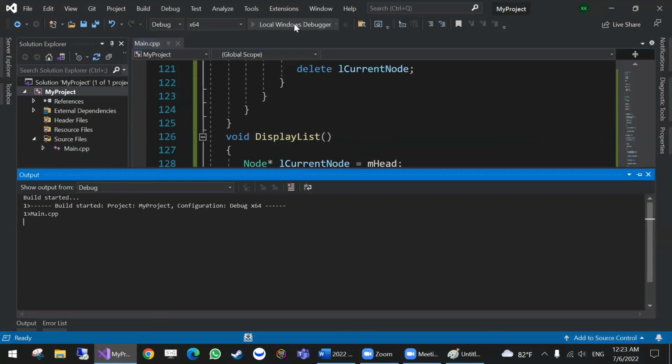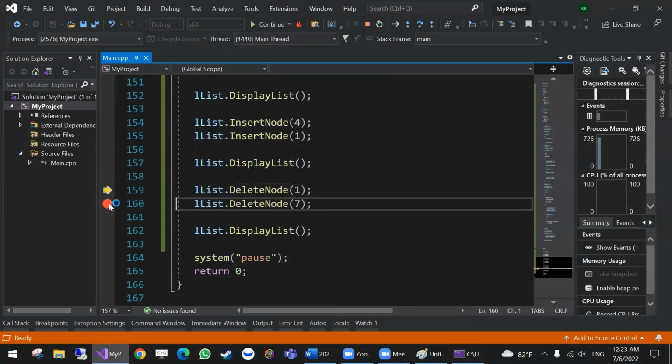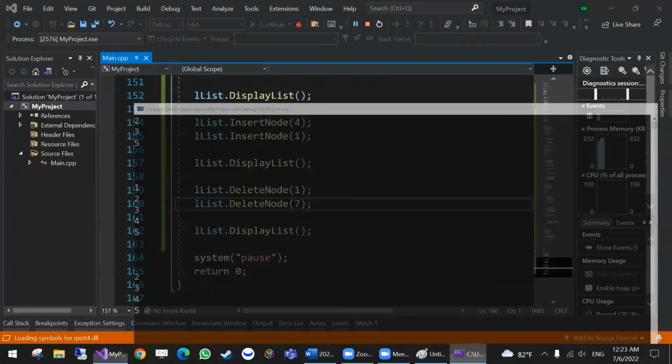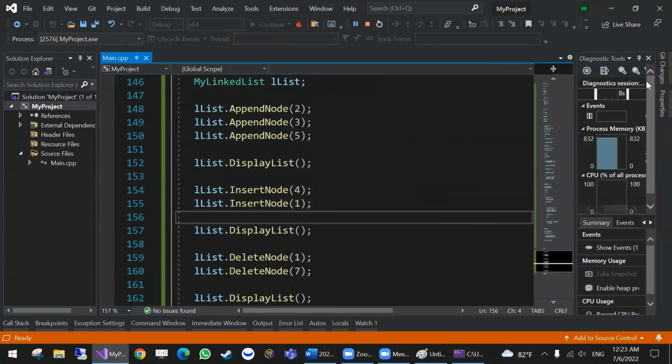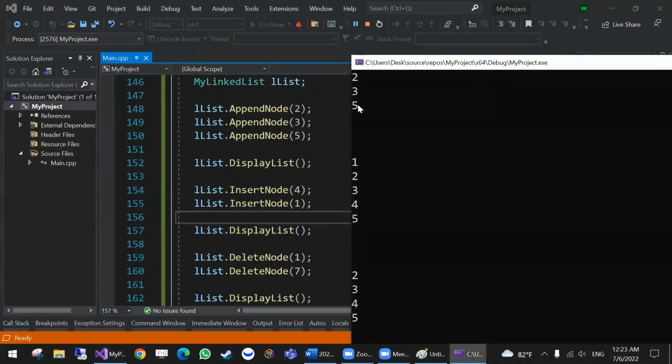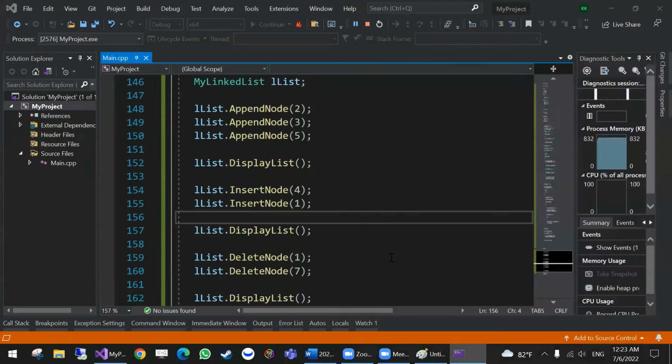Run. So when I appended 3, 2, 3, 5, then I inserted 2 nodes, the 4 and the 1. So now it becomes 1, 2, 3, 4, 5. Then I deleted 1 and 7. So 1 has been deleted, 7 doesn't exist.